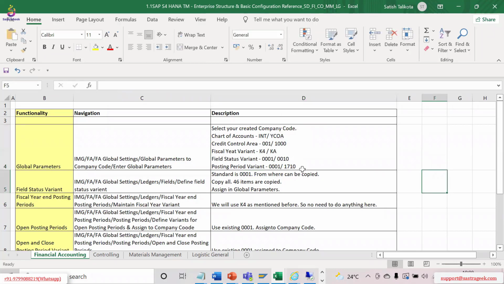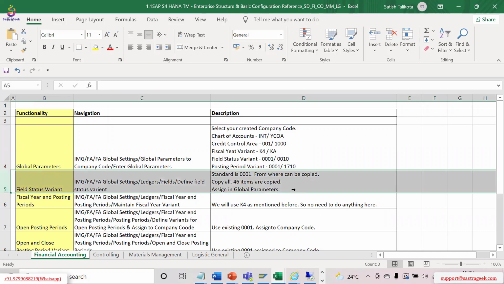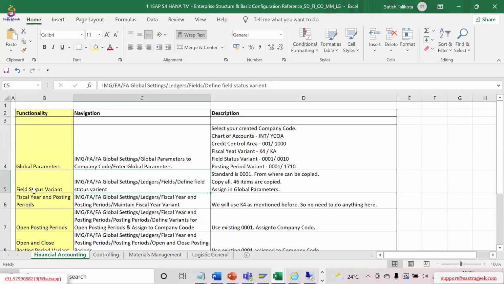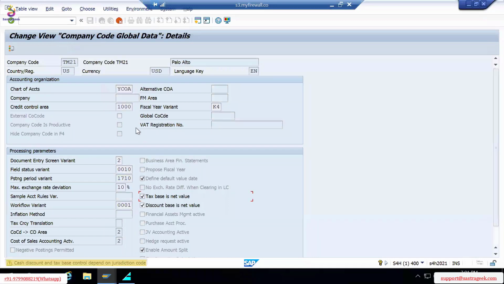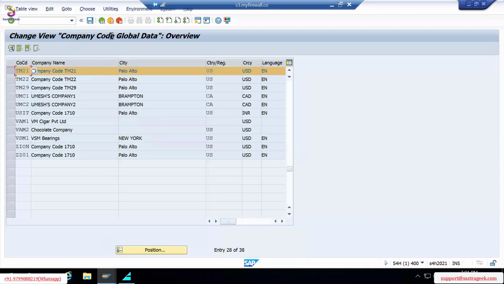We should ensure that all these things are there, just in case they are not there, for whatever reason. There are other places where they are maintained, so we'll check that out. Like field status variant is maintained in ledgers, fields, define field status variant. So we'll come out of this because we have the necessary settings all available.